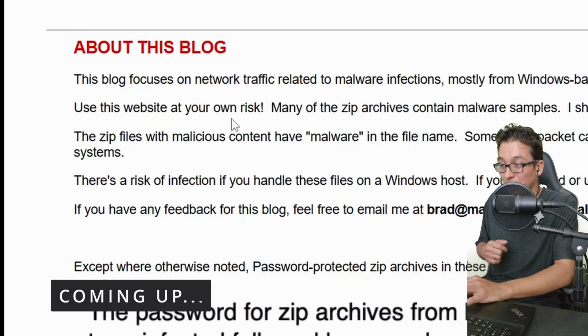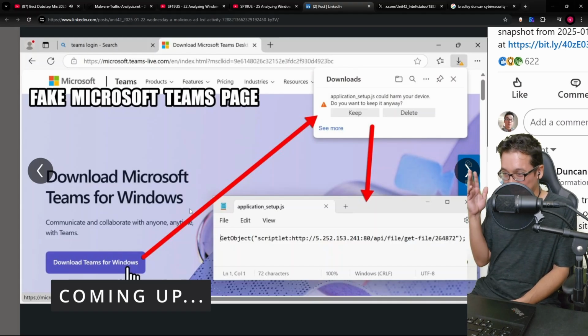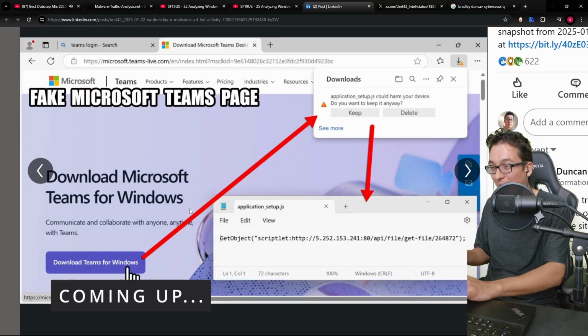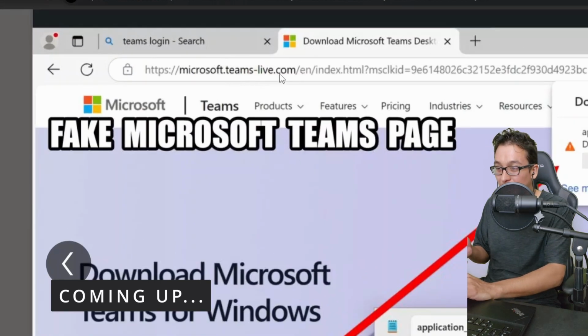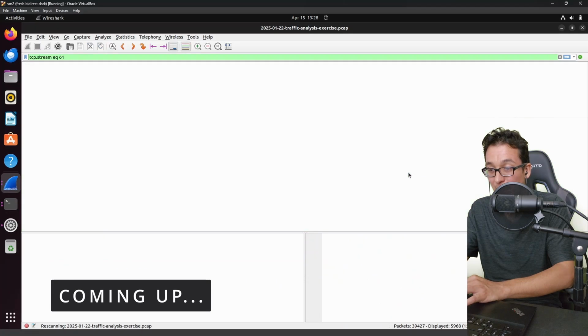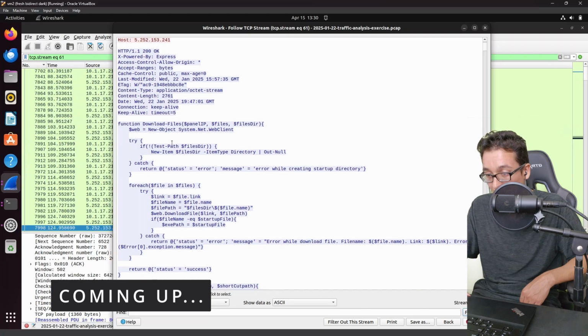Use this website at your own risk. Many of the zip archives contain malware samples. Only someone who is cautious, someone who has been in the shadows, would take some time to look at what's going on here. We have teams-live.com. So if you go ahead and follow this TCP stream, we can actually see the PowerShell script that was downloaded.